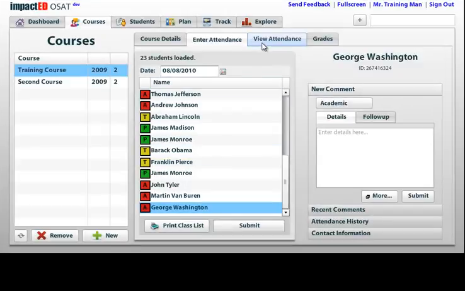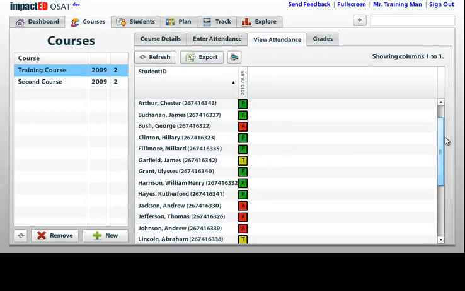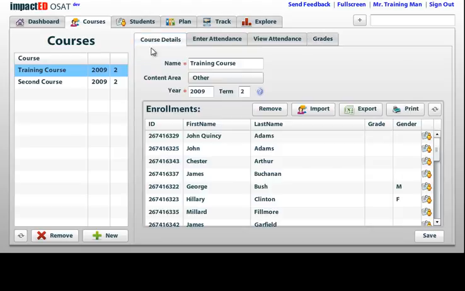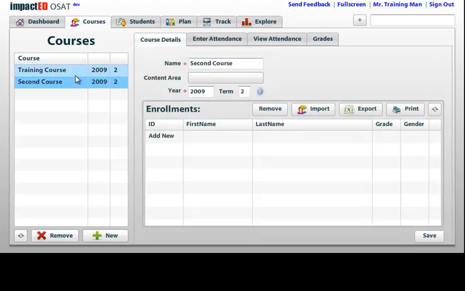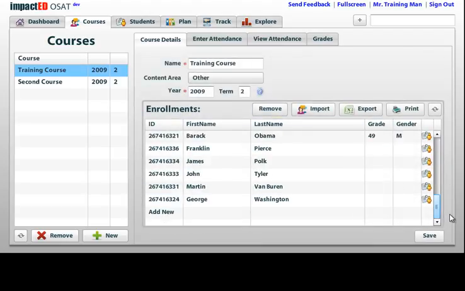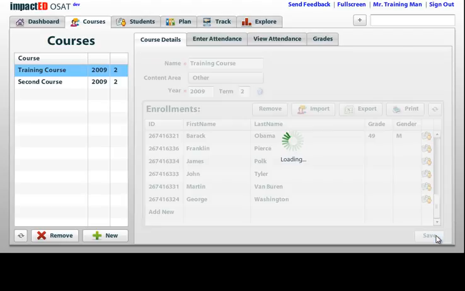If you click on View Attendance, you'll immediately be able to see any new attendance records for the students, organized by day. There's also a Grades tab, which will eventually have more data in it. Let's go back to the Course Details tab. You can use this throughout the year to view and maintain your class lists. You can add new students, or select existing students, and use the Remove tool to remove them from your class roster. In general, in the Courses tab, make sure to hit Save whenever you've made any changes.